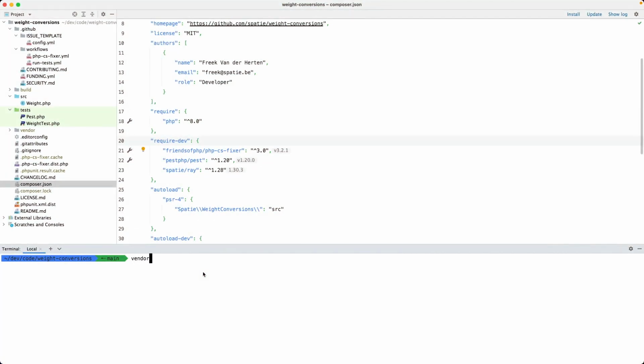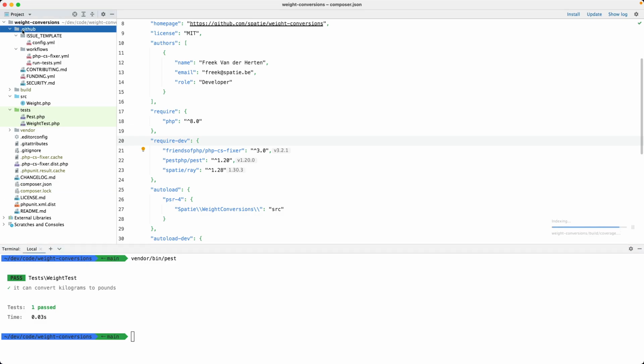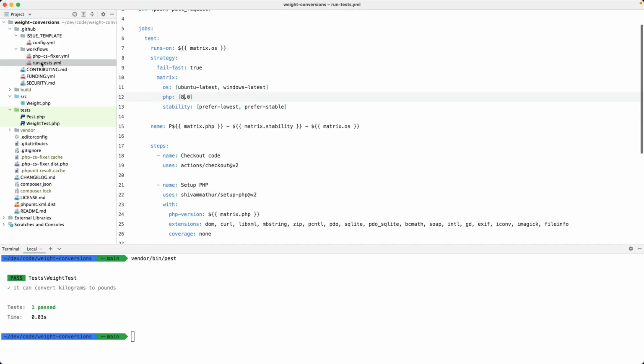In the previous video, I've shown you that we can now run our tests locally. In this video, I'm going to explain how you can run your tests automatically on GitHub whenever you push something. In our .github directory, there's a workflow directory that already contains two workflows. One to fix code style, I'm going to explain that in a next video, and one to run the tests.